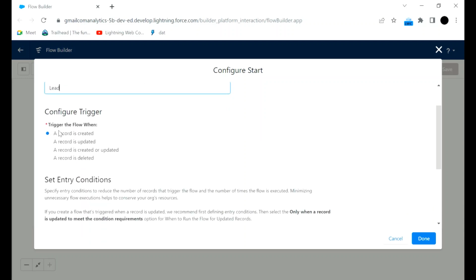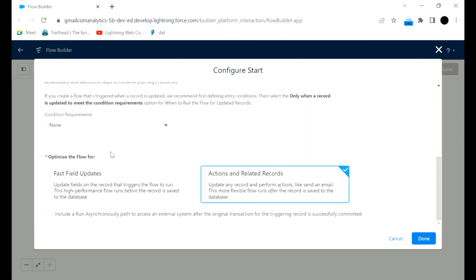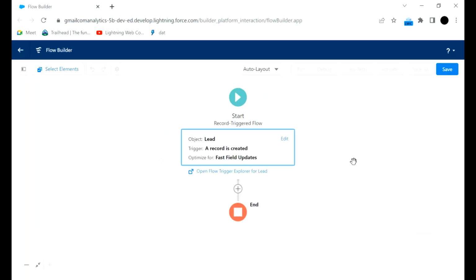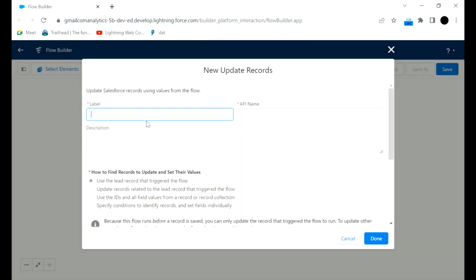Whenever a record is created, set entry conditions. There is no entry condition as such. We want to update the field of the same record which is triggering this flow. So we can click on done, and then we will update the triggering record. Now it's a status field update.